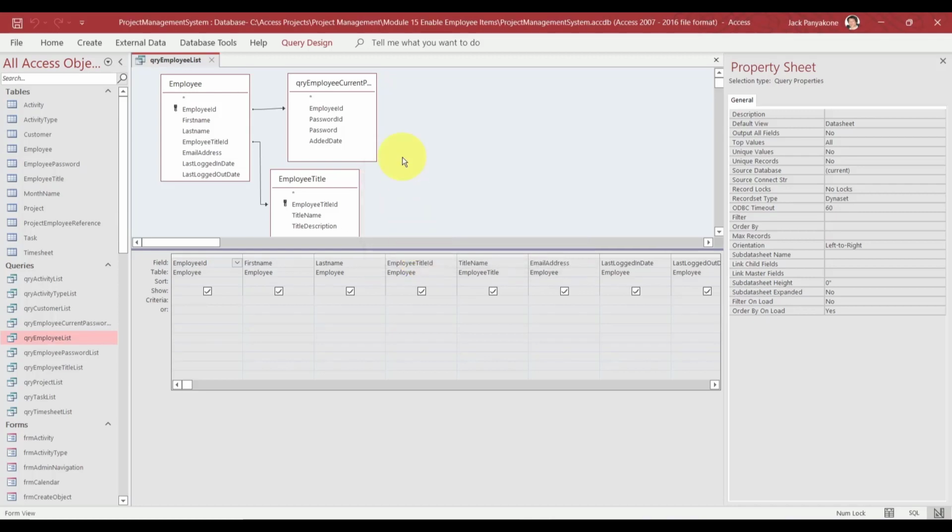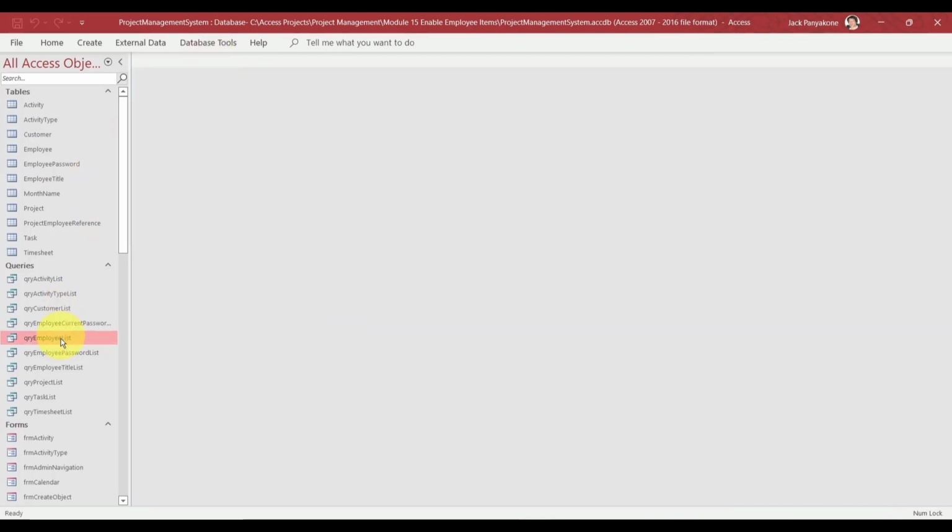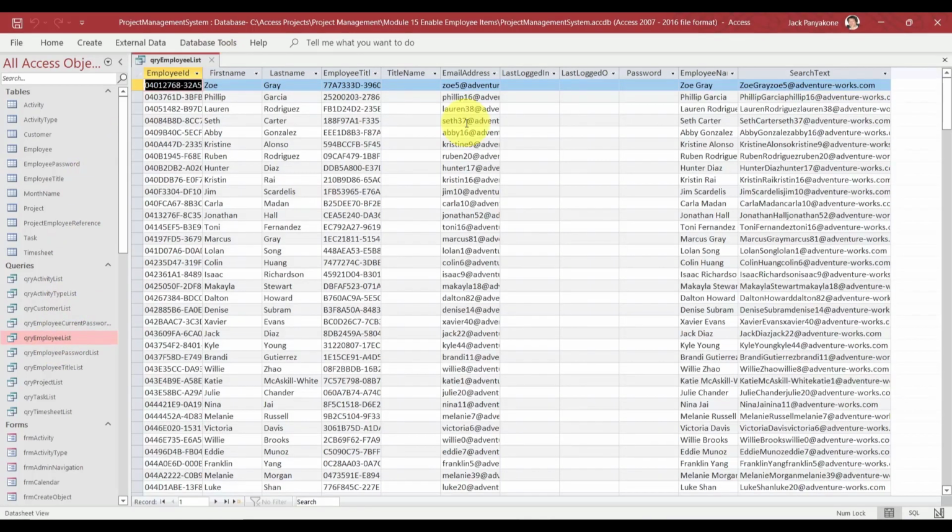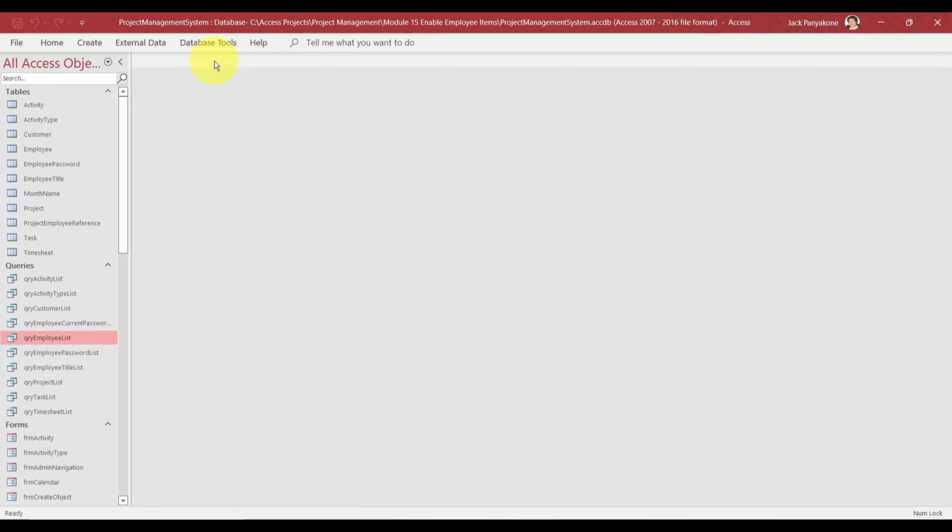Alright, so that's it. And then Control S, save. Close that out, and we should see everybody. There you go. Alright, so that's how it should look. Now we'll be able to query. Alright, so that was first.